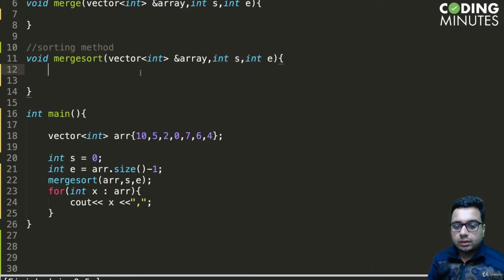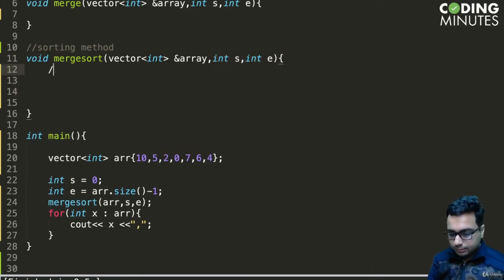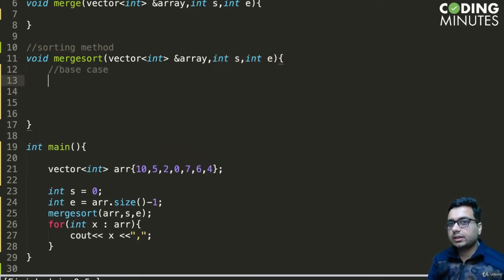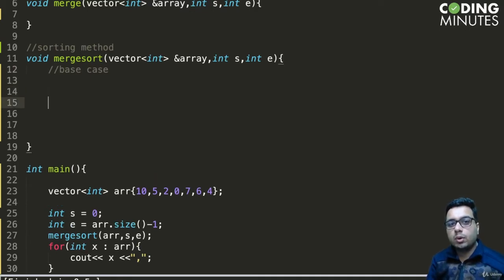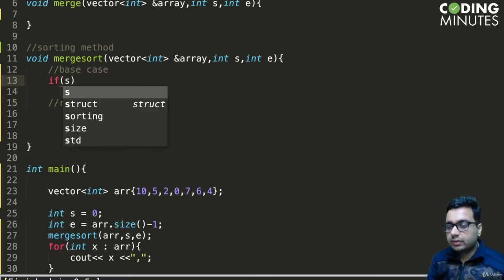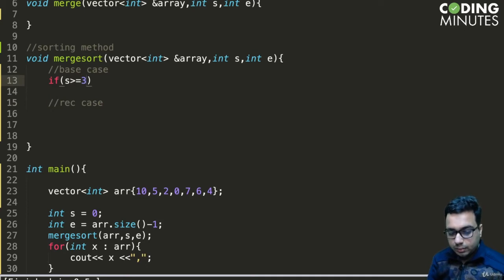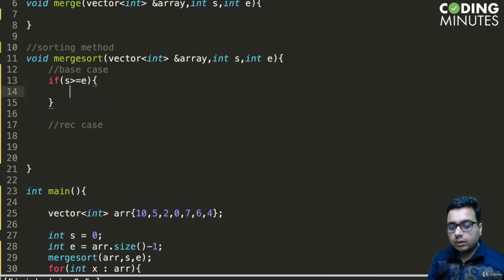So first thing is we need to write a base case. Since it is a recursive method, you need to figure out what is the smallest possible array which will not require sorting. And here you will have the recursive case. So in the base case, you can say if start is greater than or equal to end, that means we don't have any elements, or we just have one element that we need to sort. We can return, because an array containing one element, we can assume is a sorted array.